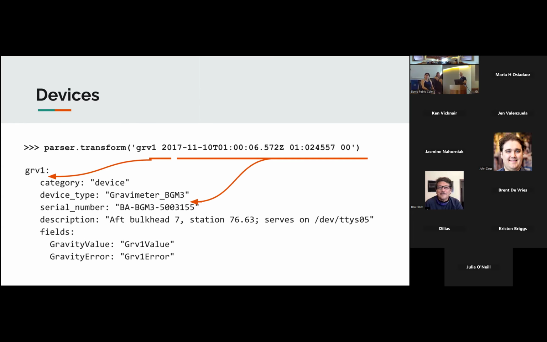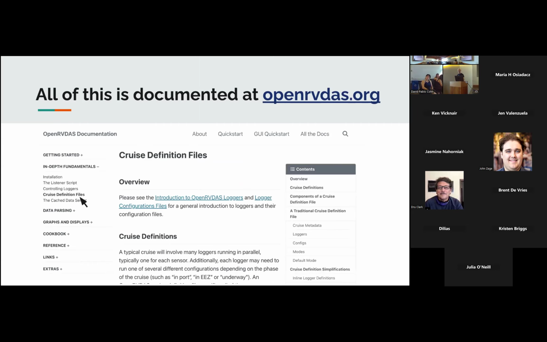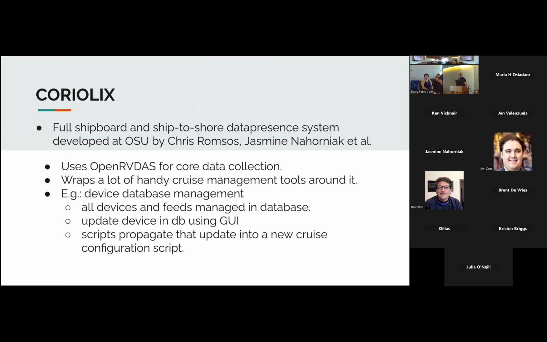These are what these values are called. And then you define the individual devices on your boat. So gravimeter 1, GRV1, is a gravimeter BGM3. And when it produces a value called gravity value, you call it grav1 value. Basically you have to create this library of device type definitions and the devices on your ship. And again, that's something in OpenRVDAS you have to manually manage. All of it's documented at openrvdas.org, but the details are a bit messy.